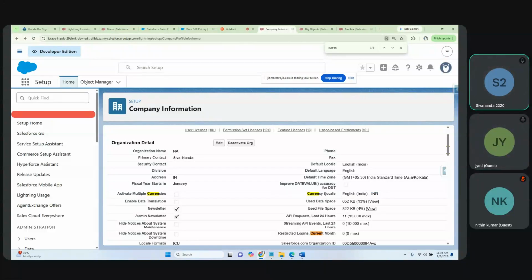I can also activate multiple currencies. That means I want to store data in INR, and also in Sri Lankan rupees. My business is across different countries, and I want to handle multiple currencies within Salesforce. Then I should activate this: activate multiple currencies. Clear, right? Yes.